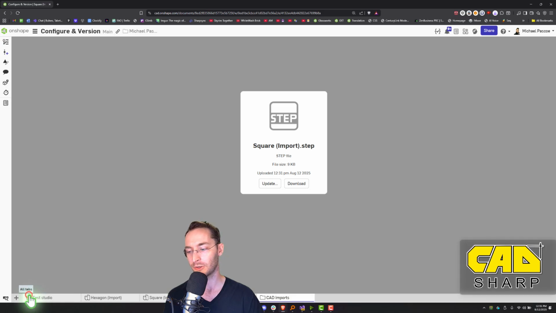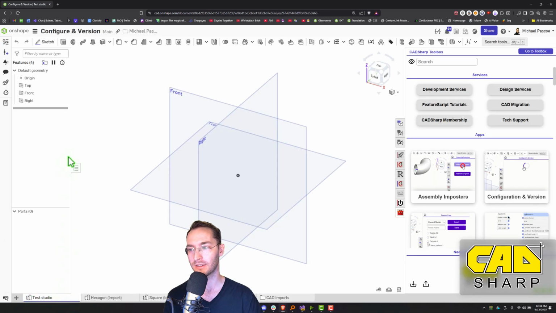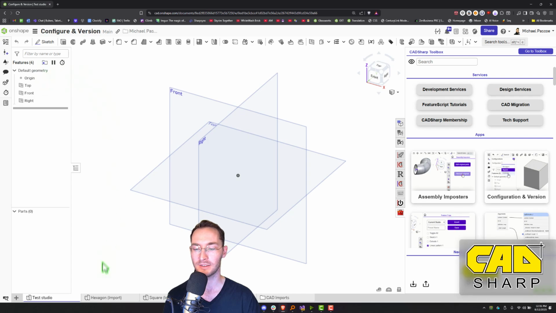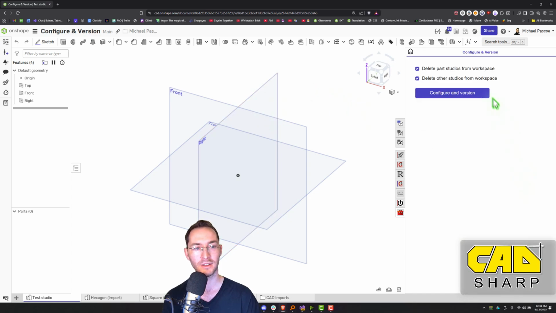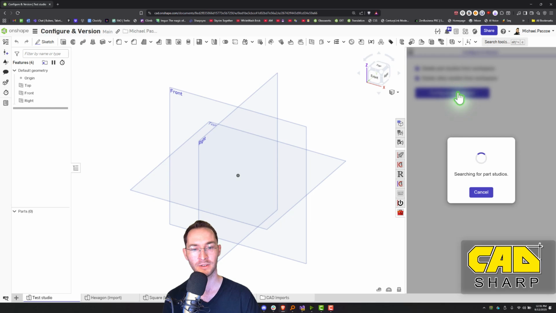And so the end goal is to end up with a drop-down option for selecting any of those different shapes or parts in this single part studio. So we'll go to Configure and Version, and we'll go ahead and delete all those other studios from this workspace. So click Configure and Version.